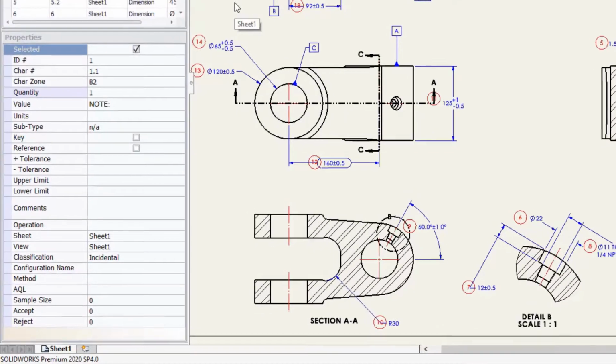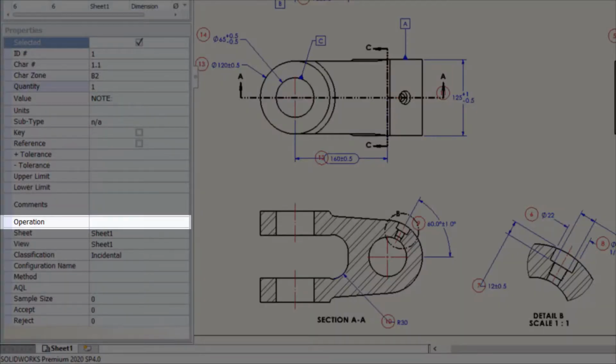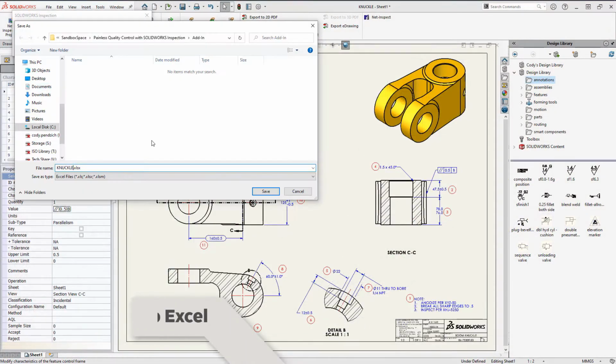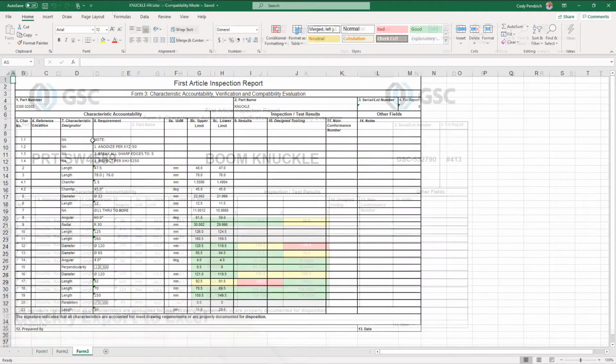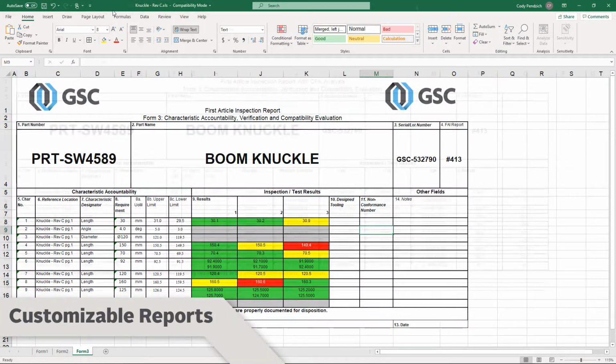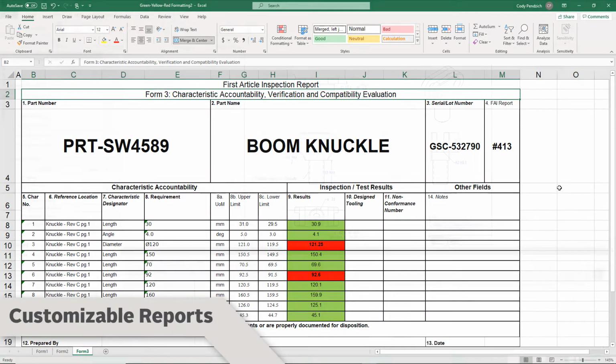I can then specify any quality information, such as inspection equipment or manufacturing operation. And lastly, I can export the data to a standard Excel-based first article inspection report. I can even customize these forms to contain branding, more or less information, or follow a specific layout.